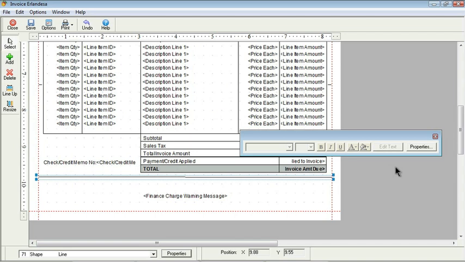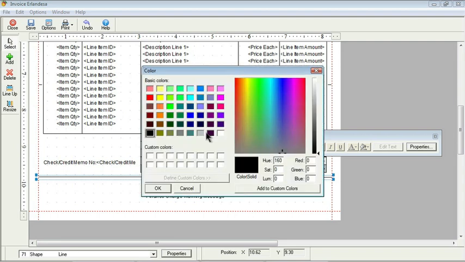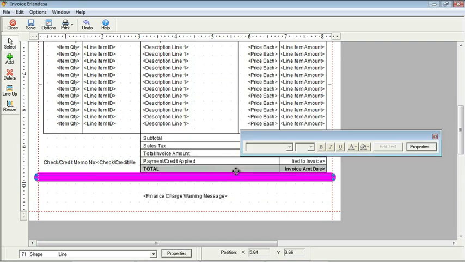And now for my formatting toolbar, I'm going to click my Properties button. I actually am going to place some text on top of this line, so I'm going to change the thickness. And you may not know what this is, so you can kind of nudge it up and down. I know that I want 25. I also know that I want to change the color, so I'll click the right arrow next to color, and I'll go ahead and choose kind of a pinkish color. And we'll say OK. Say OK again. And now we can see that we have a nice thick line. I'm going to use my arrow keys to move that down.